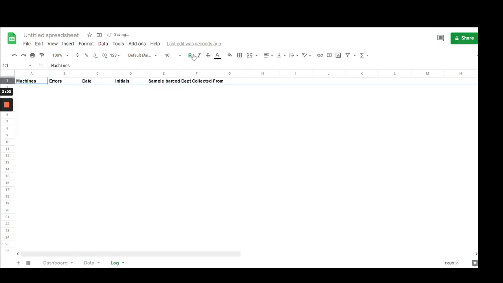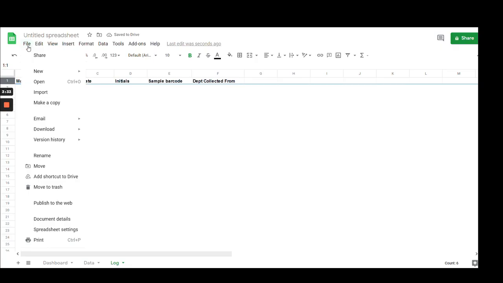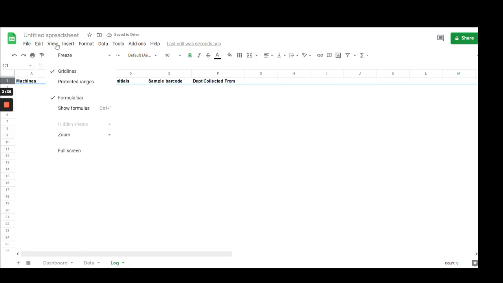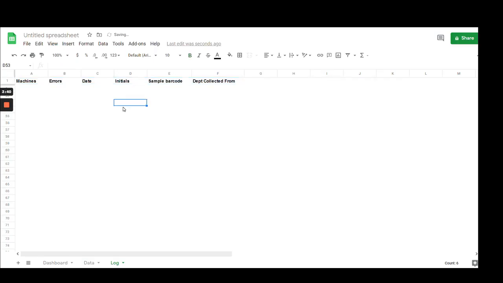We can bold those as well. Of course, you can play around with the fonts and the colors, make it look nice. But we're just going to run through really simple. One thing I definitely would recommend is view, freeze, 1 row. So no matter how low we scroll, as we can see on the right here, down to row like 123, these will always show up.